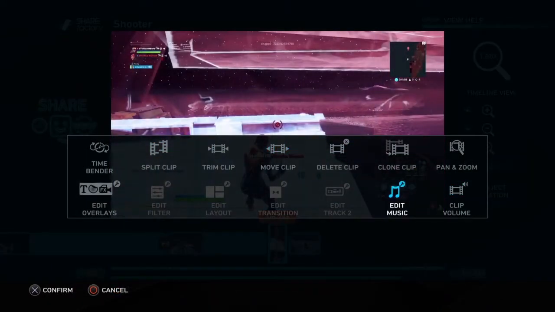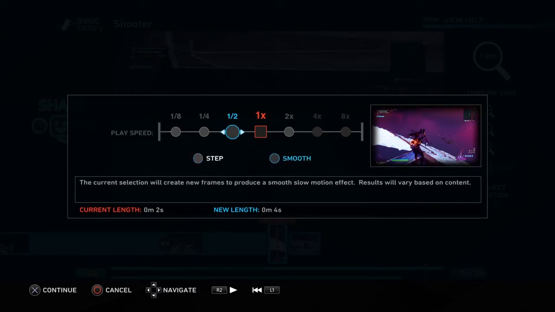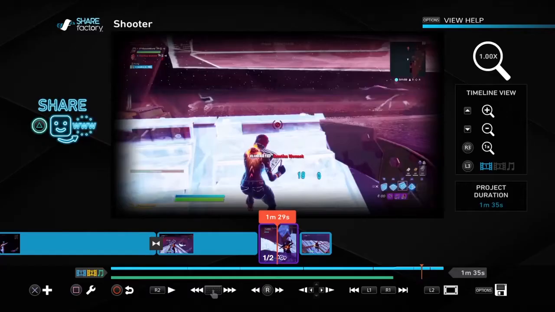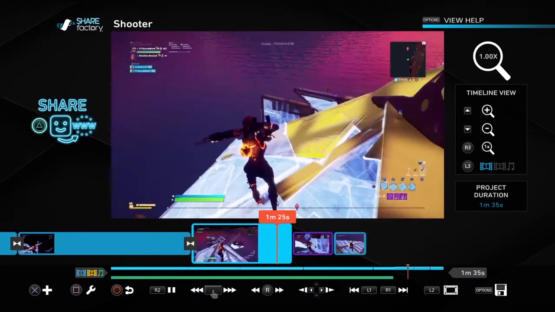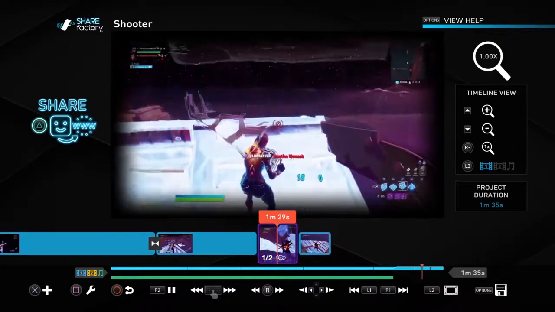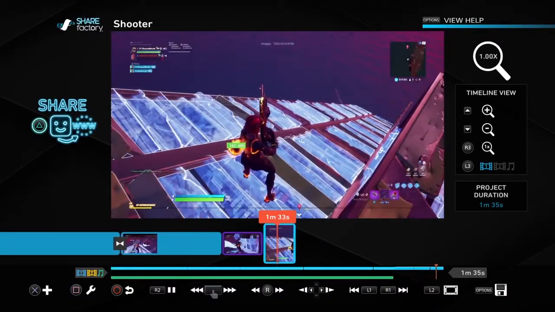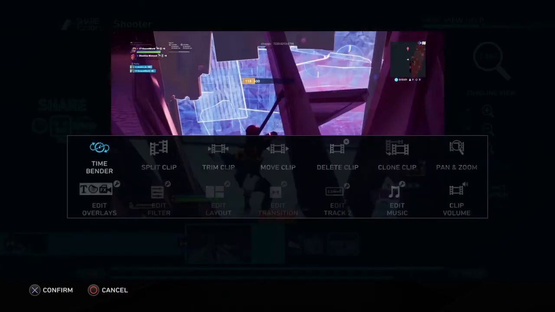Now, as far as slow down and slow motion, you guys are going to want to use time bender. Now, if you guys use time bender, you guys are going to want to go to the left in order to slow down, but make sure instead of using step, you guys are going to want to switch it to smooth. Smooth will ensure that your slowdown is not choppy and it is as smooth as possible.